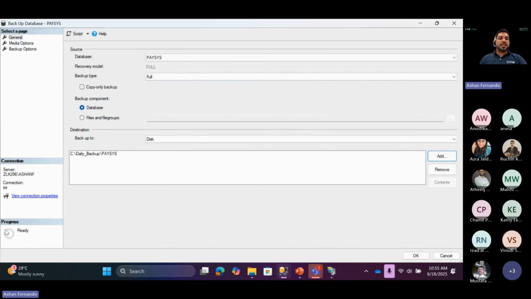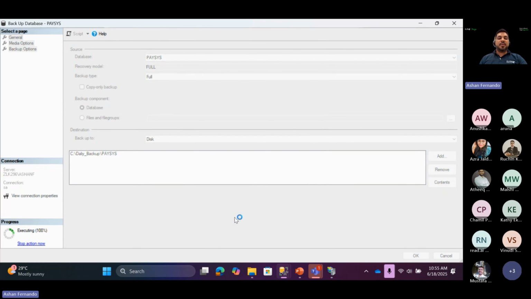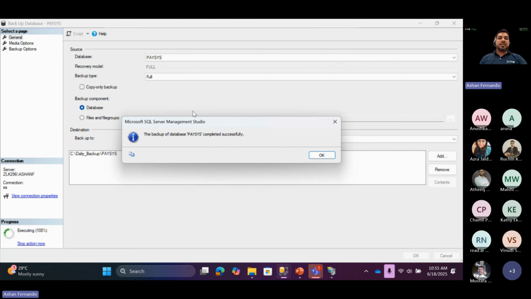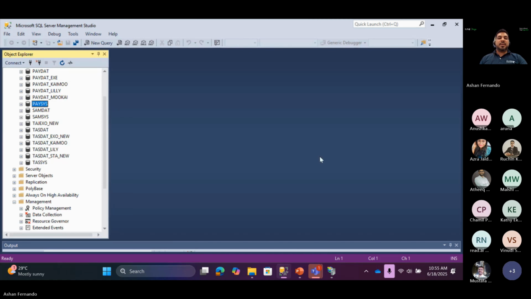Here you can see there's a progress. If you press the OK button here, it shows that the backup process is completed. Then just press OK. This is the manual backup process.